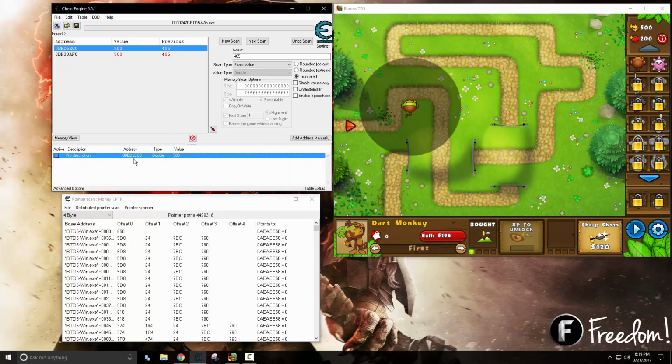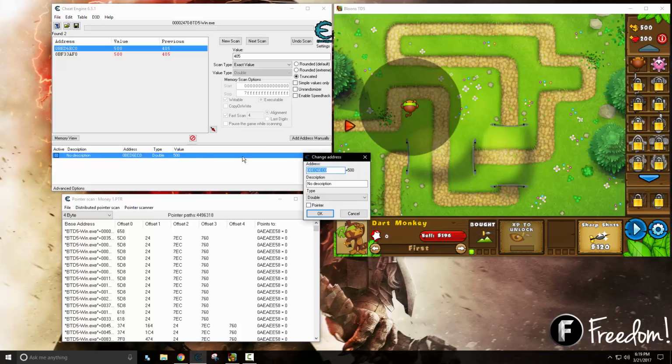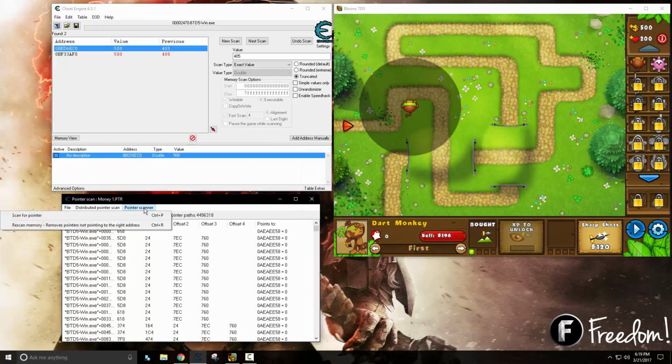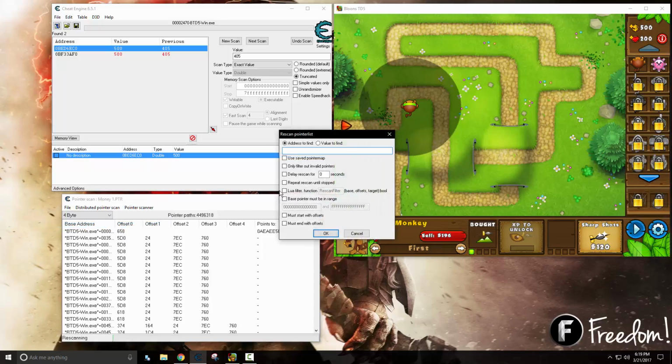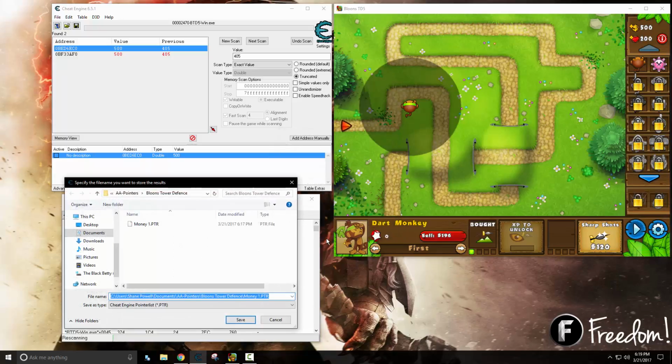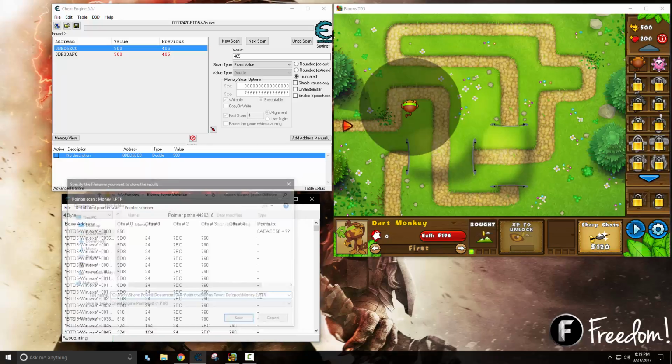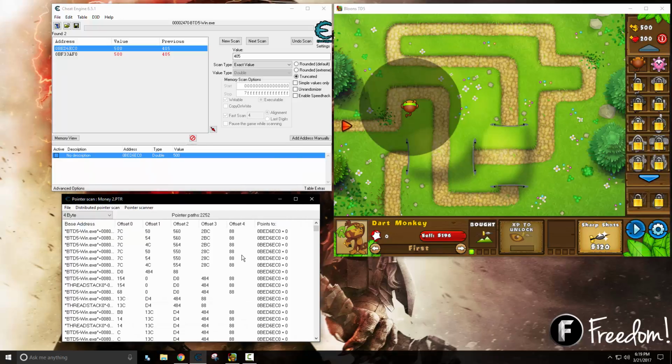Now, what you do now is you're going to double click on the address. You're going to copy this value that's highlighted. You're going to go into pointer scanner, rescan memory, and then you're going to paste it in here. Hit OK, and now rename this to money 2. It will scan once again, and now you'll have far less results.